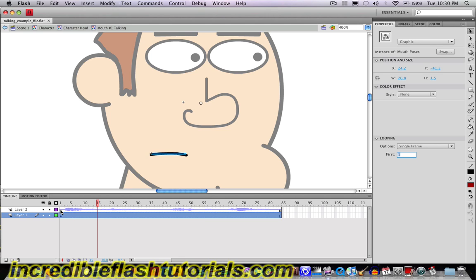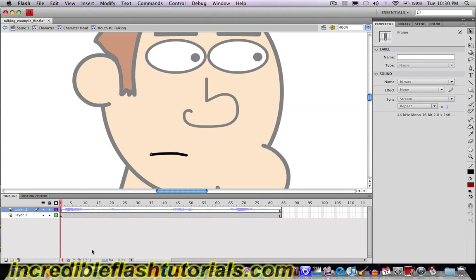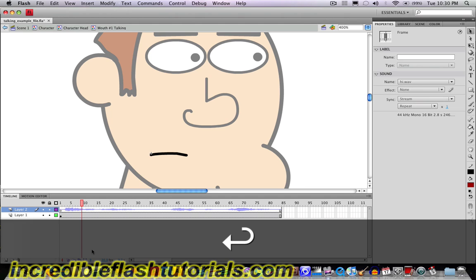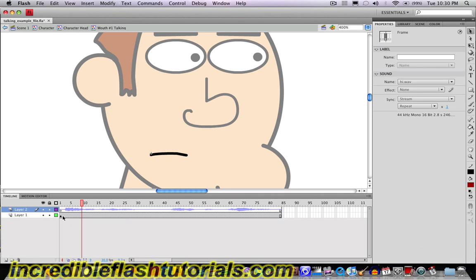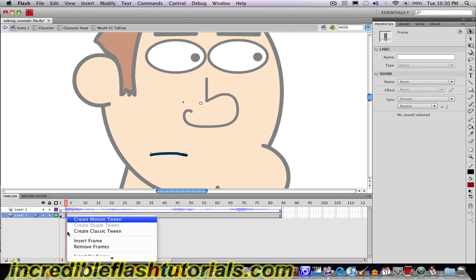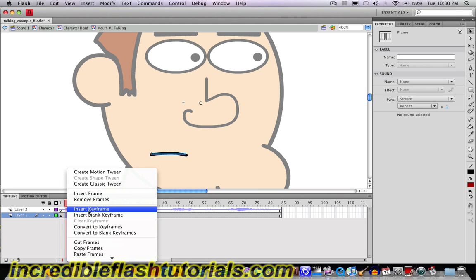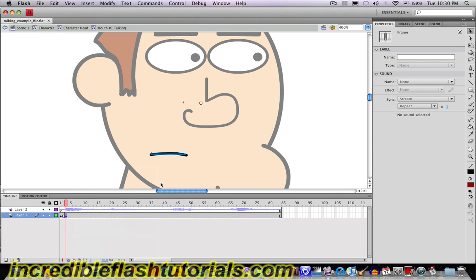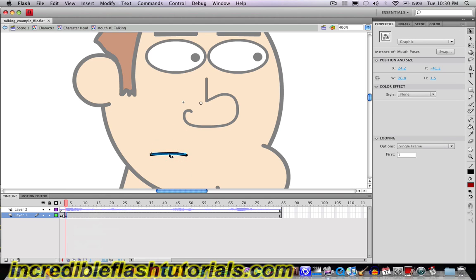So let's bring our cursor to frame 1 and hit enter just for a couple of seconds or so. Hi! Okay, so basically starting right about here, he opens his mouth to say hi. So I'm going to right click on this frame and insert a keyframe. And then I'm going to click the symbol, and then I'm going to come over here, and the hi sound, it's an open mouth sound.